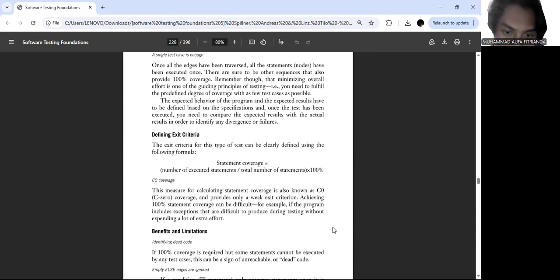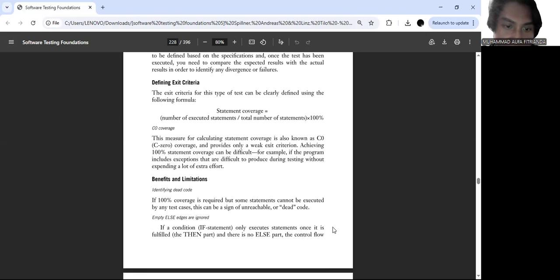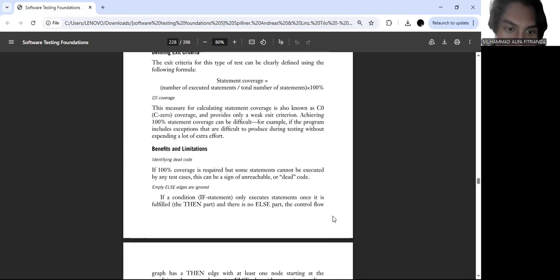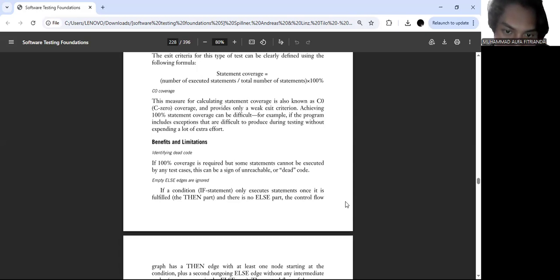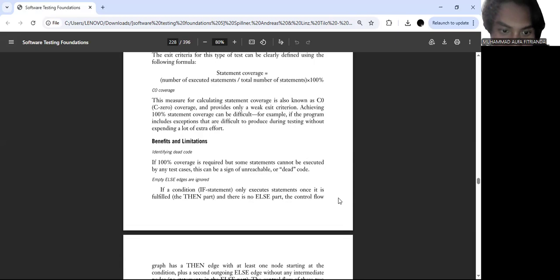It provides only a weak exit criterion. Achieving 100% statement coverage can be difficult. For example, if the program includes exceptions, these are difficult to produce during testing without expending a lot of extra effort. Okay, that's a benefit and limitation, yeah. Dead code: if 100% coverage is required, but some statements cannot be executed by any test case, this can be a sign of unreachable or dead code.